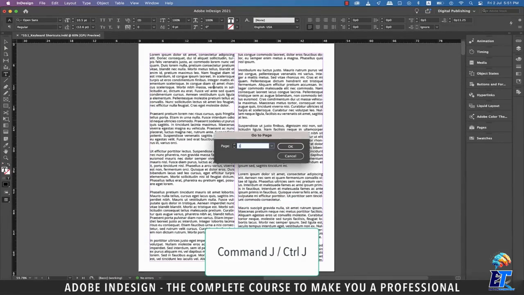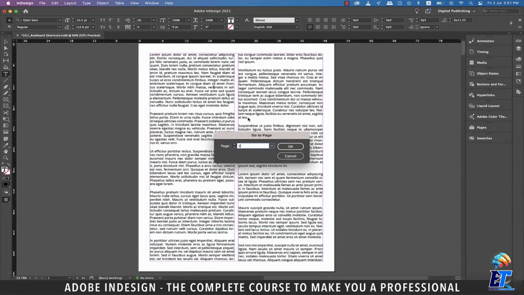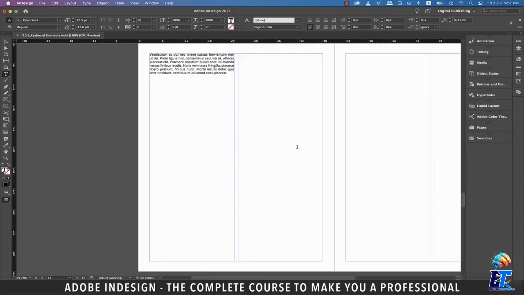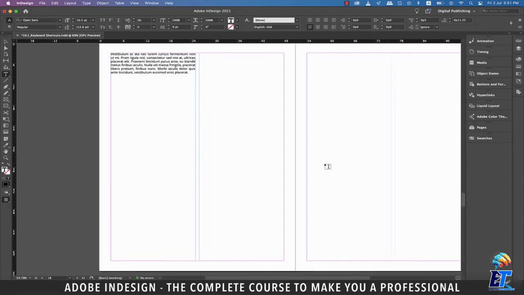The next one is to jump to a page, so hit Command J on a Mac or Control J on a PC and you get this pop-up. Enter the page number you want to jump to and hit OK, and you shall be on that page.